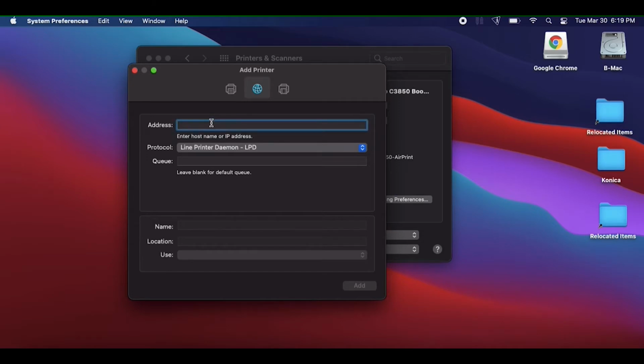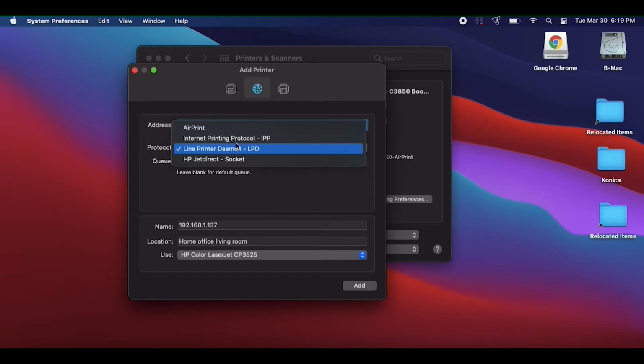You can also go right here to the middle and type in the IP address of your printer. This is the way that I usually do it. It's a little more old school, but this is the way I like to do it. Just put in the IP address. And then same thing, it's going to try to automatically find the driver at the bottom, which is great. And you have these protocols here as well.